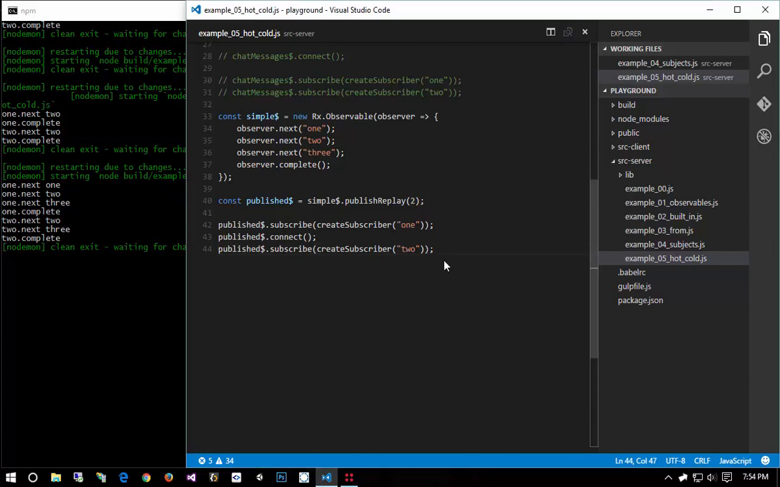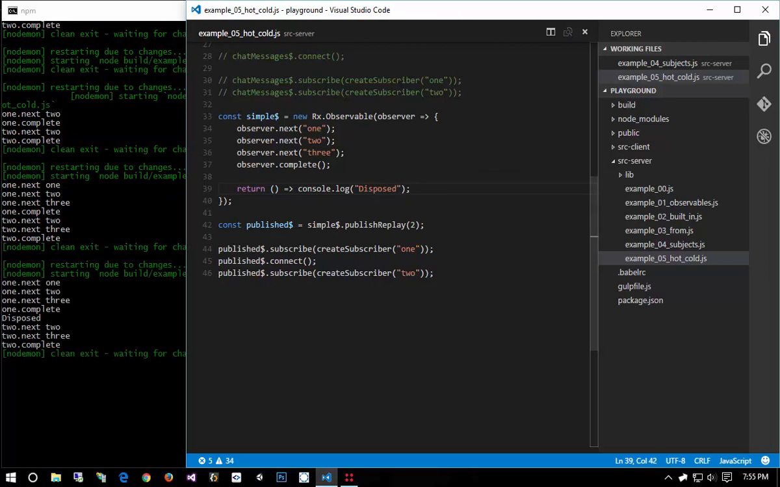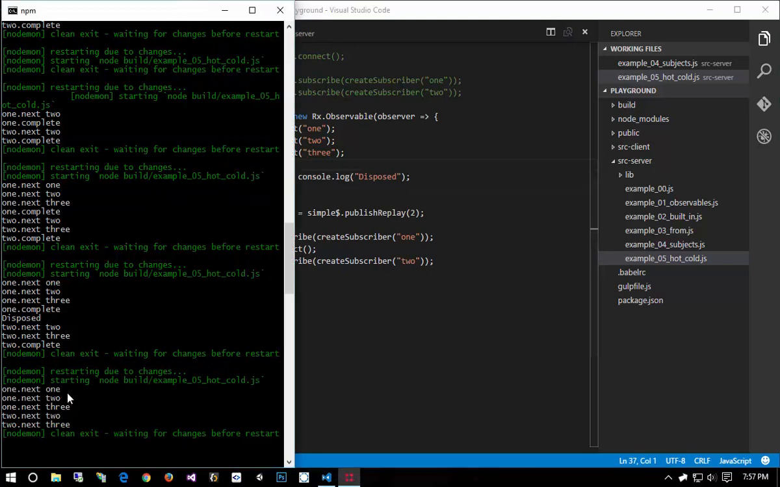Okay, that's well and good, but now we have to deal with the fact that this is a hot observable that will be executing regardless of if we have any subscribers. So how do we clean up? How do we dispose? And there's a couple ways to do it. We could disconnect the publish stream, and that will cause whatever callback our observable has. So if I said return console.log disposed, then we can see that it gets disposed after this complete, of course, but we can nuke that complete. And we get 1, 2, 3, and so on.